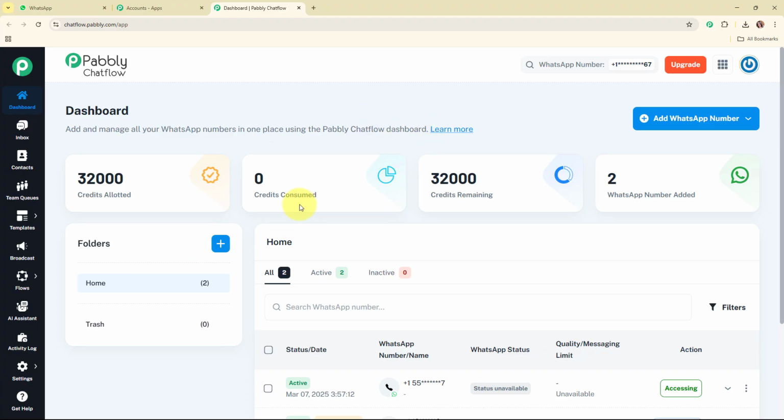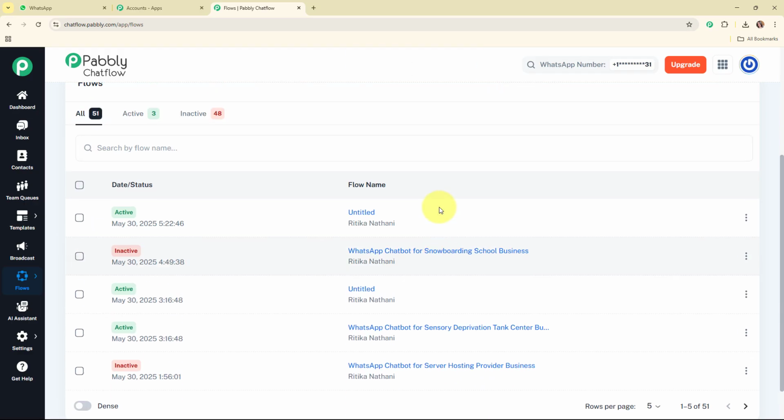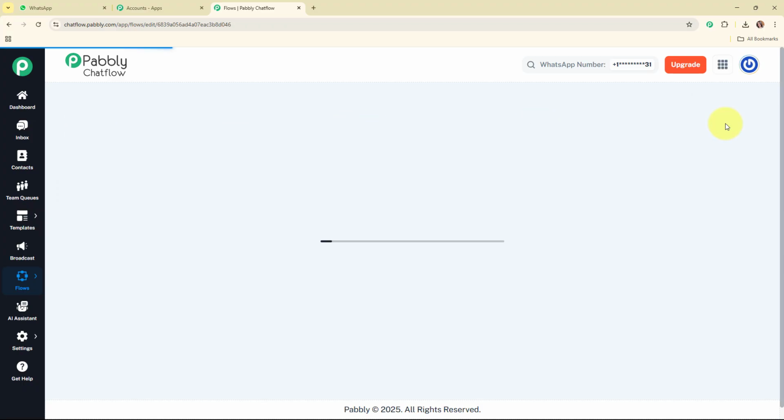Alright, so this was all about the features section, and now to create a new WhatsApp chatbot for my business, let's access the Pabbly Chatflow feature that is Flows. And now in this flow builder, you can see all the flows that I've created using Pabbly Chatflow till now. Now we are going to create a new WhatsApp chatbot, and for that we are going to add a flow over here.